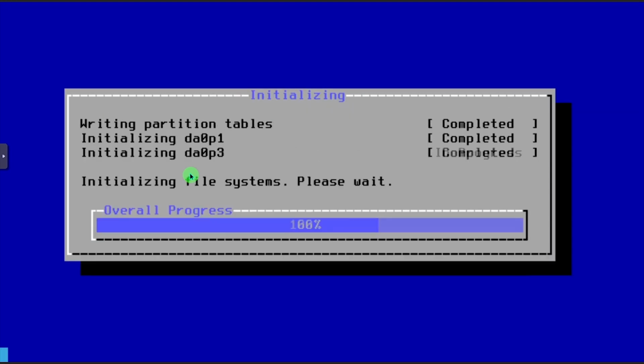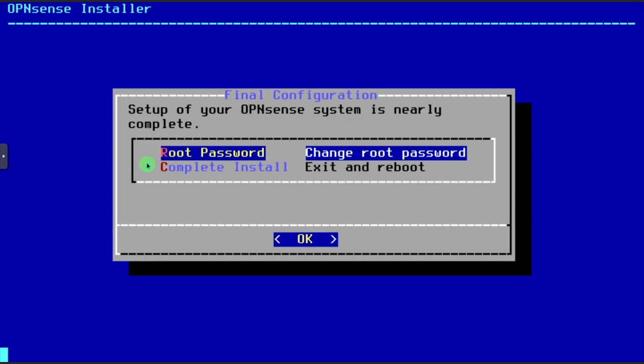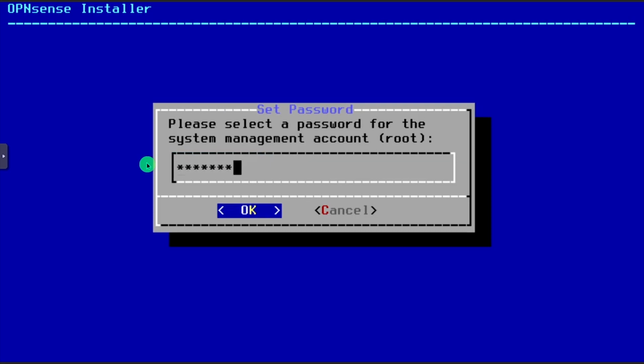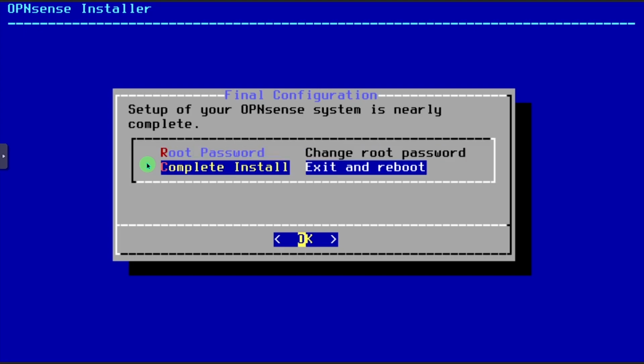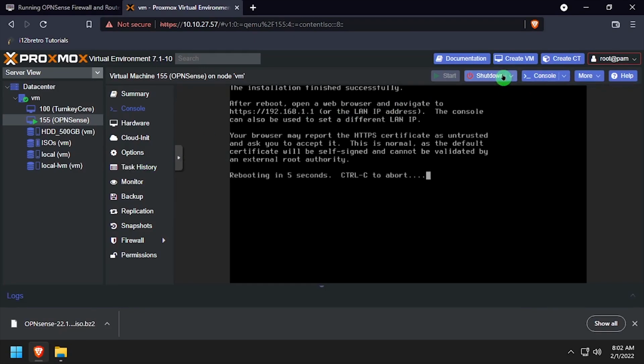Wait while the OPNSense installer copies files. When prompted, press Enter to set a new root password. Type in and confirm the new password. Select Complete Install and press Enter. Next, we want to stop the VM so we can remove the install ISO.